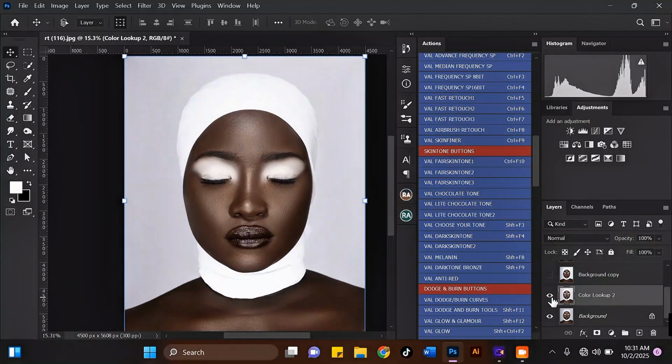Okay, so this is before and this is after. This is before and this is after.